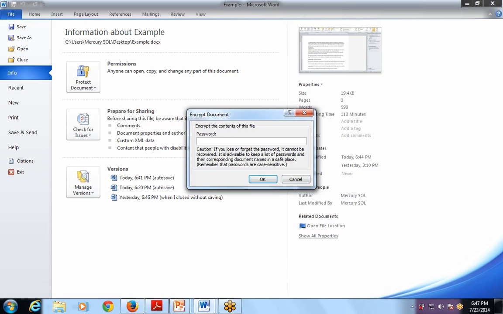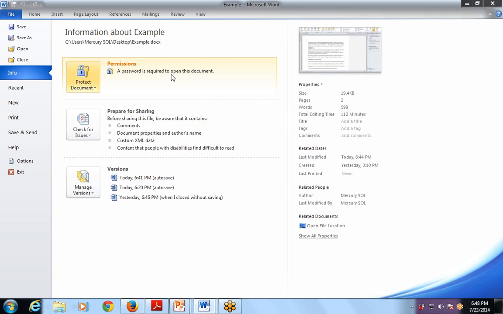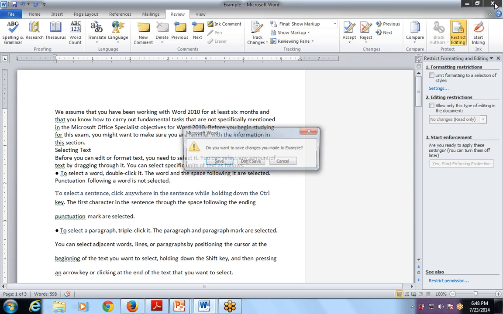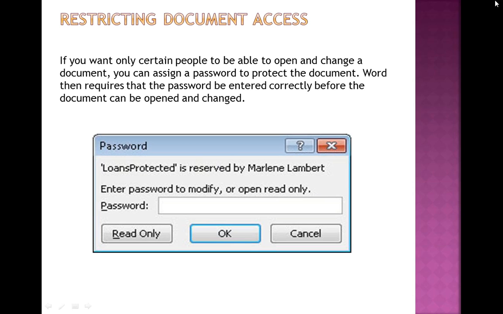If I am giving the password 1234, okay, this says confirm password. Re-enter the password 1234, click on the OK. So this is the password which I set. If I close this document, it asks, do you want to save? Yes. So this is saved.